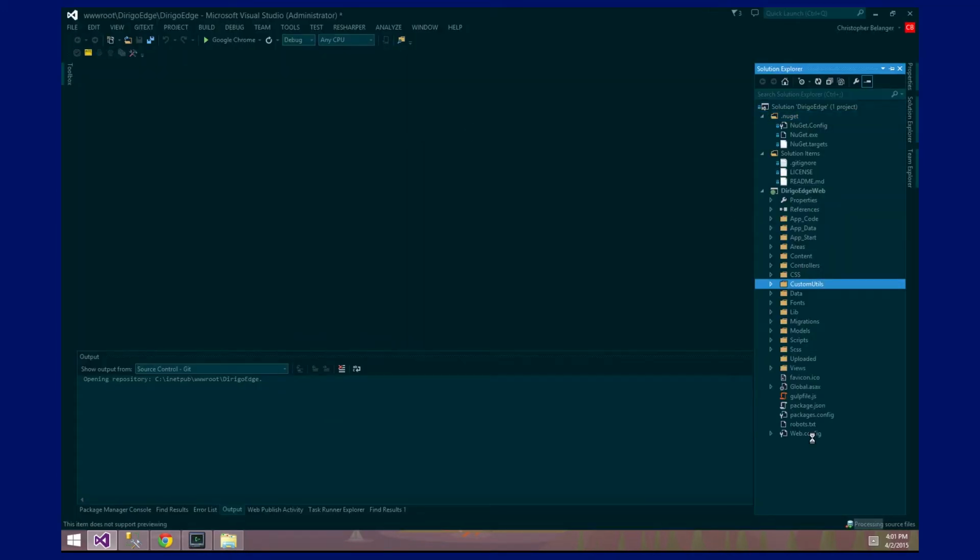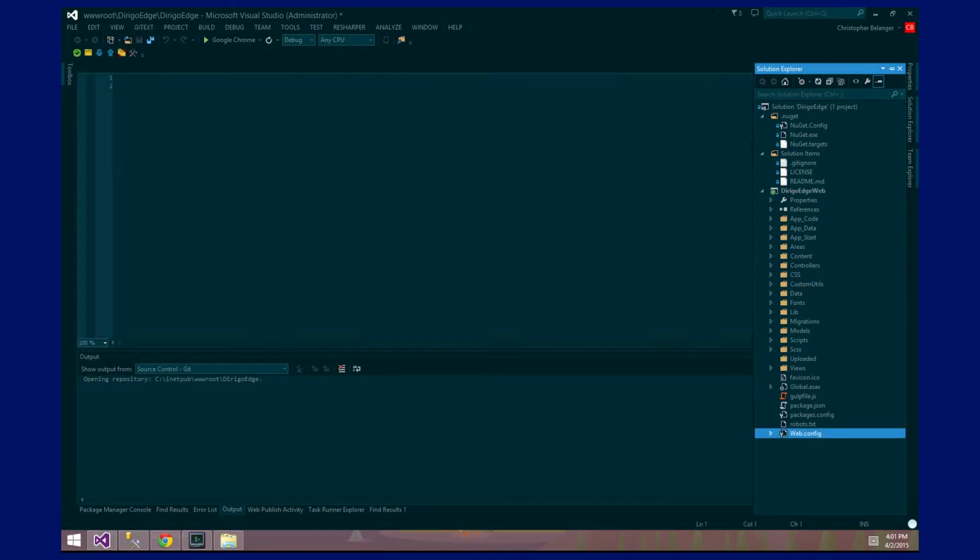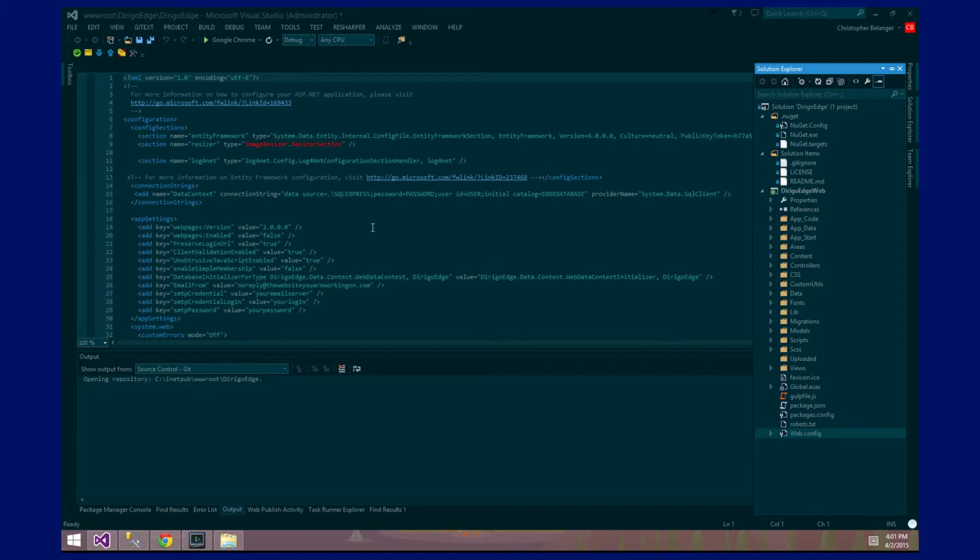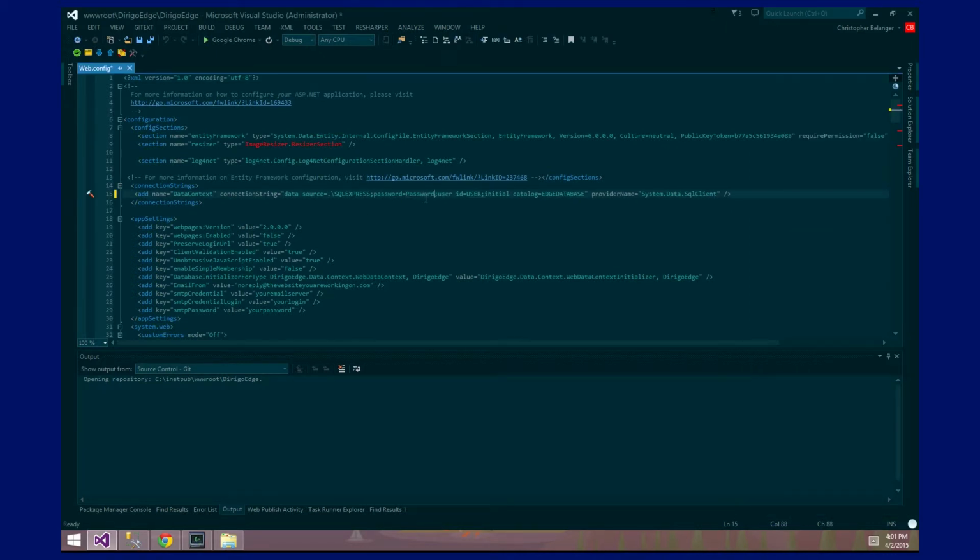Now that we have our project open, let's modify the webconfig file at the root of the project. Remember that database user we created? This is where it comes into play. Find the connection string for the data context on line 15. Replace the data source, password, user ID, and catalog. The catalog is the database name. Save the webconfig file.